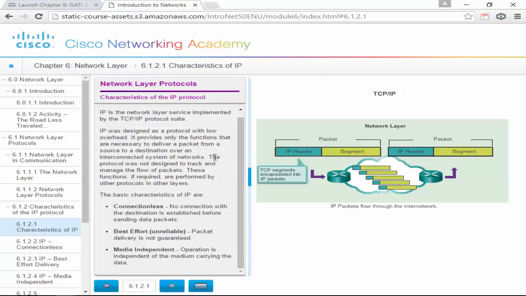Alright, so characteristics of IP. Connectionless. No network connection with the destination is established before sending data packets. So what that means is it's not like a circuit at this point, right? So we have our host over here and our host over there. It doesn't do like a 56K dial-up, and establish the connection before it sends it. It just assumes it's going to get there and sends it along the path, right?